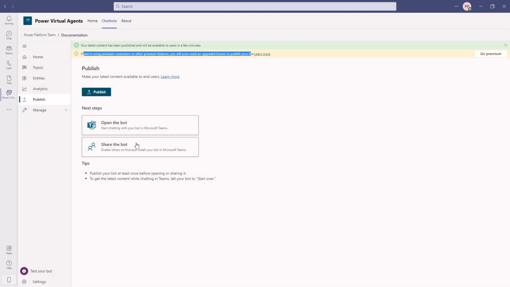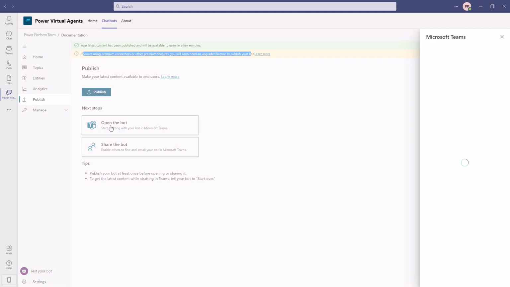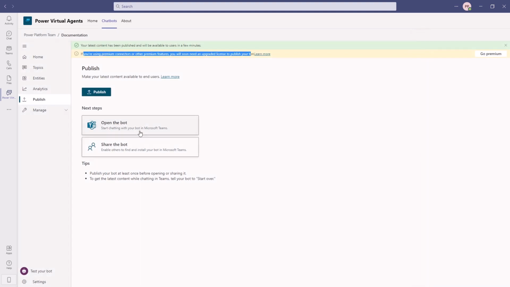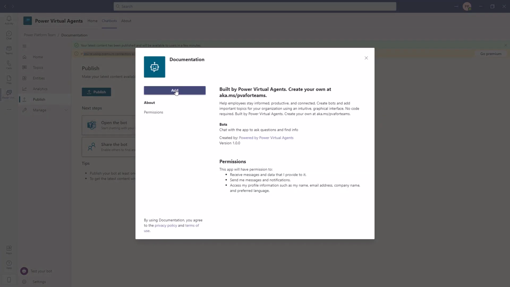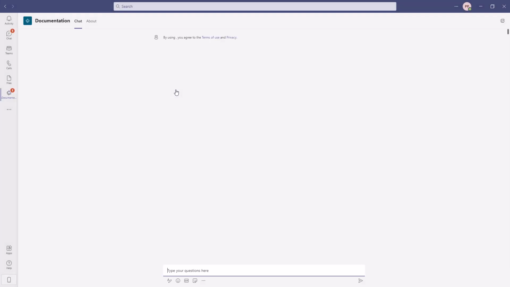So now what I can do is share the bot. I can also just start chatting, and that just looks like this. So if I click on Add, there is my chat.